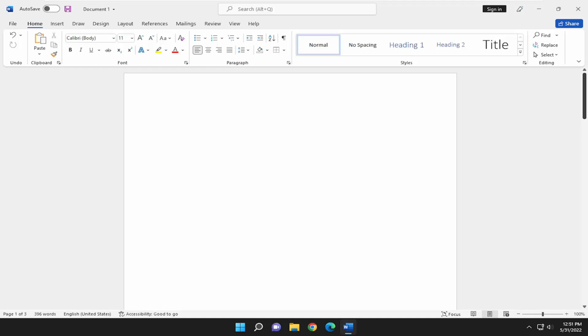In today's tutorial, I'm going to show you guys how to insert 3D models into Microsoft Word documents. So this should hopefully be a pretty straightforward process here, guys. And without further ado, let's go ahead and jump right into it.